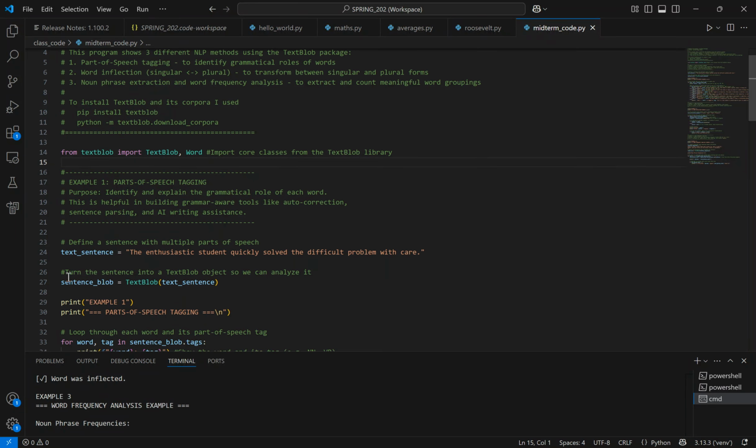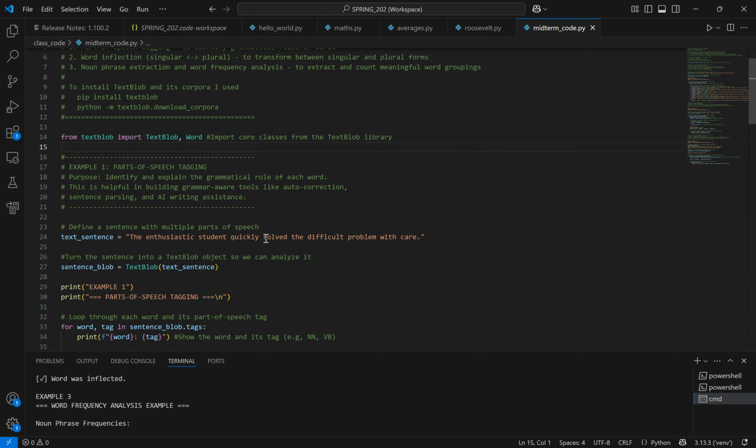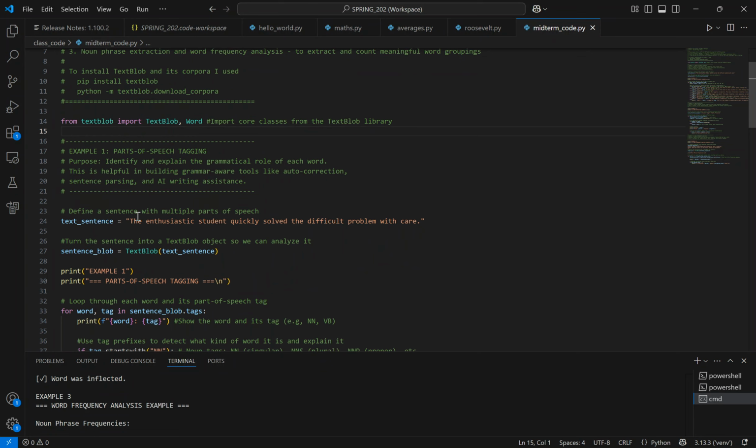So for the first method, it is part of speech tagging. Its purpose is to identify and explain the grammatical role of each word. And this is going to help us in building grammar tools like autocorrection, sentence parsing, and AI writing assistance. So this section of code takes a sentence and uses TextBlob.tags to tag each word with its grammatical role, like noun, verb, adjective, and so on. The sentence I'm going to use is this sentence right here: The enthusiastic student quickly solved the difficult problem with care.